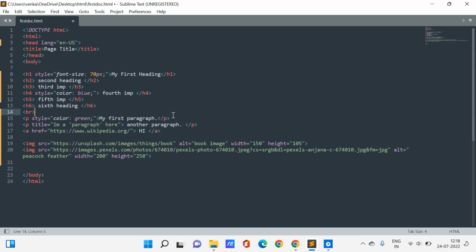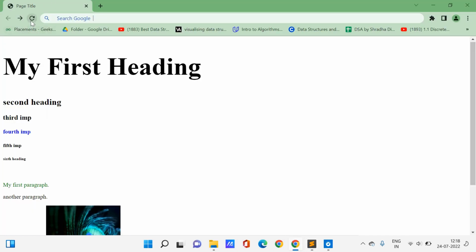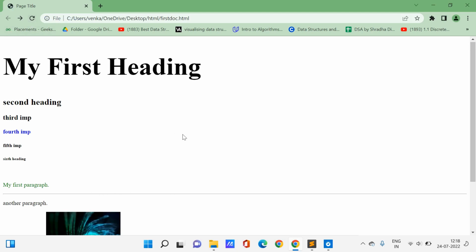Let me use it here after this first paragraph, HR. This HR is an empty tag like the BR tag which we have discussed. It does not even have an end tag. The empty tags are the ones which do not have the end tag. Let me save this and reload, and you can see this gives the horizontal line between the two paragraphs. This is how the HR tag works.